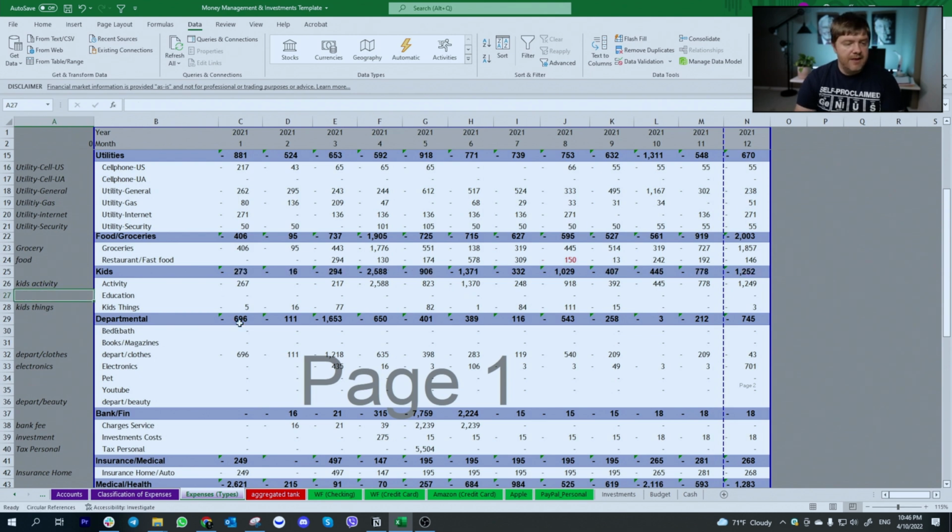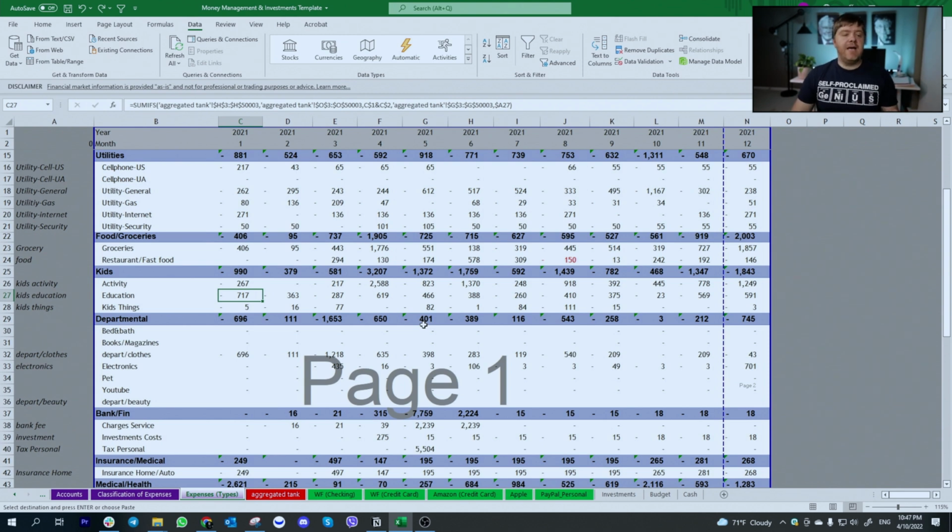Look at this. If I delete all the information I got and then put this name back, it automatically gathers all the information from all lines of the aggregated tank. The formula for this is just the SUMIFS formula. It sums up all lines that have kids education, or whatever kids things or kids activity, as the identifier in the line of type.